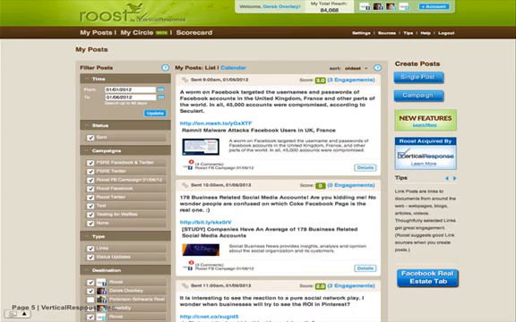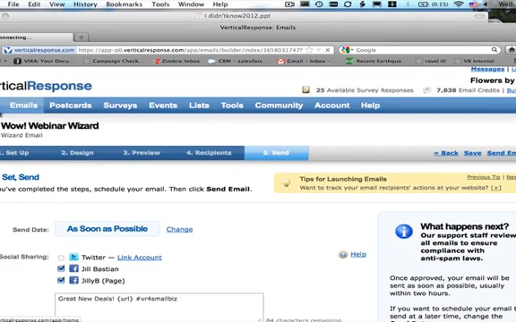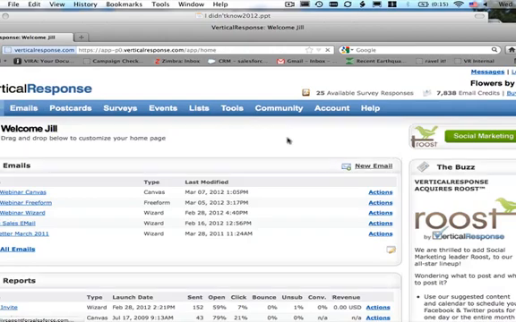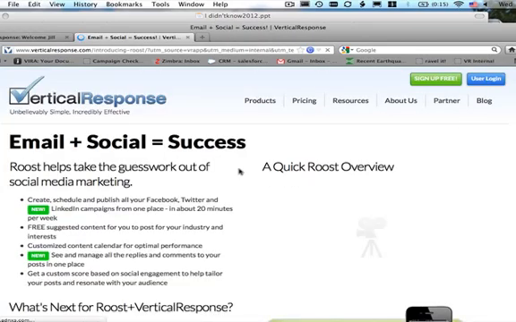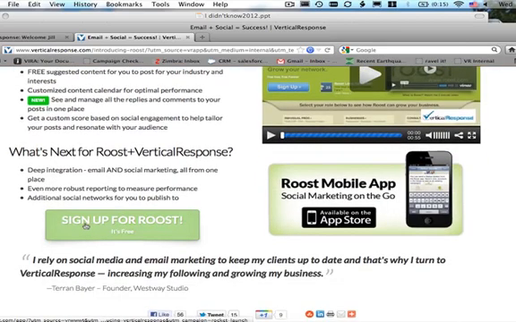And let me show you where you can go get this. When you're in your VR account, right now on the home page you can see it here because this is kind of new. If you click on the social marketing button, it takes you to a landing page that has a little bit more information about Roost. And then sign up for Roost, which takes you right to the page where you can set up an account. Right now, it is separate from your VerticalResponse account. Like I said, we just acquired this company, but we are working on getting it all integrated into VR.